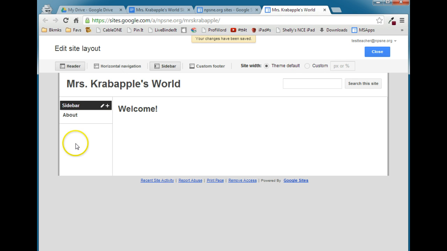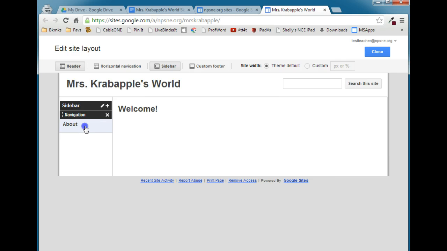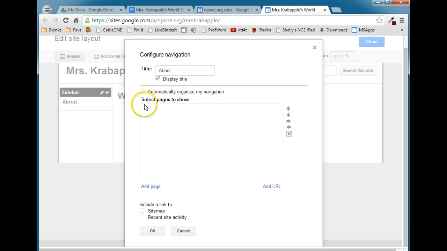to our sidebar now. So you'll notice that we now have an About section, but this welcome page is no longer displayed in the sidebar. Because we turned automatic navigation off, it removed that. So each time we create a new page, we're going to have to go and add it to our sidebar. So we're going to click on the sidebar item that we want to edit, and we're going to select Pages to Show. We need to add a page.